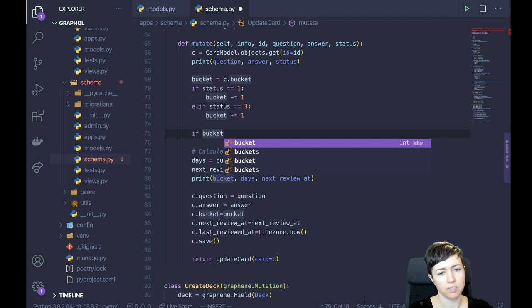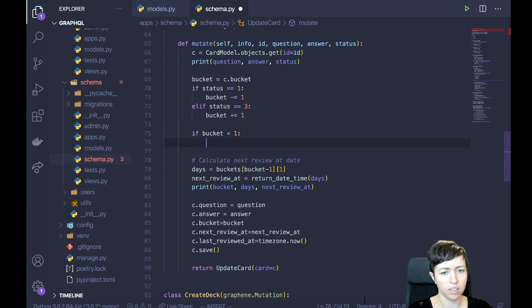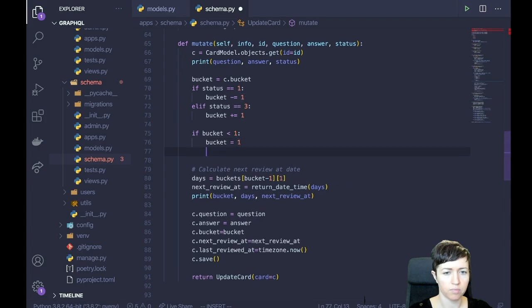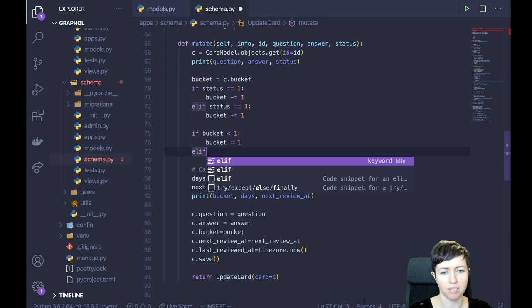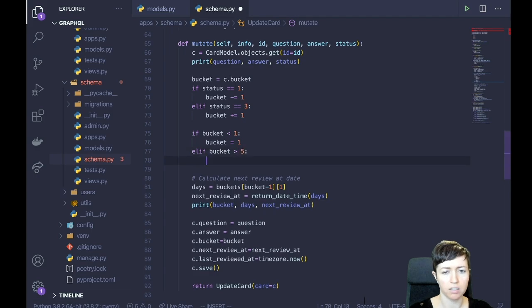bucket is less than 1, then bucket equals 1, and then elif, is this the best way to do this? I don't know. Elif bucket, let's say is greater than 5, because I don't want it to be out of bounds, basically. So, or I could set the status here, actually.